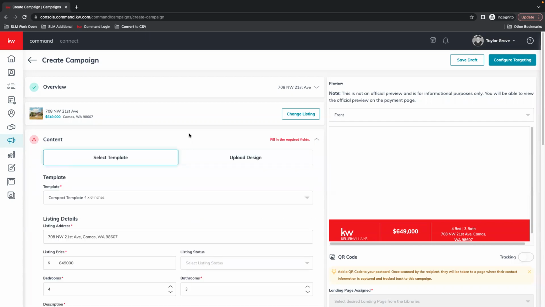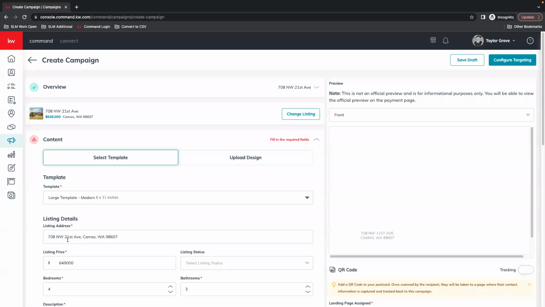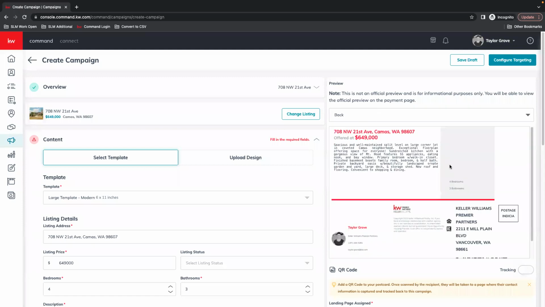All right, so back to these templates. You'll see in this dropdown you have 4 different options, and it gives you the dimensions here. So if you want to send the normal 4x6 postcard, you can select that size. You have 6x9, and then you have 2 different looks for large 6x11s. And as you select those different templates, the preview will change on the front or the back.